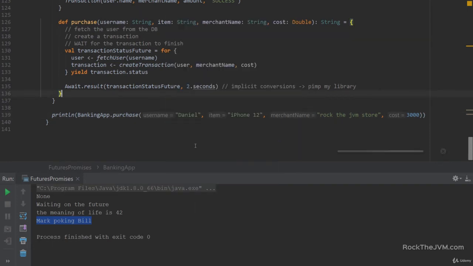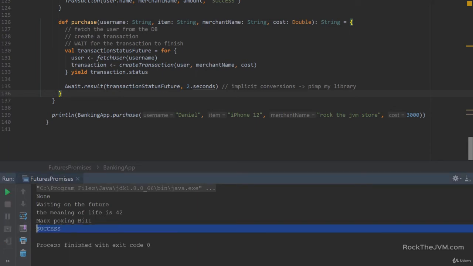So if I right-click and run this, no matter how long it takes, this will still block until the futures are completed. So, waiting on the future, meaning of life 42, mark poking bill, and success, which is the status of our transaction. So notice that we didn't really need to add the sleeping calls in the main thread because this call will block until all the futures are completed. Now, I generally recommend that you use asynchronous computations with futures and functional operators on them as much as possible, but in the rare situations that you do need to block until a future is complete, use Await.result, pass it the future that you want to wait for, and the duration written like this.